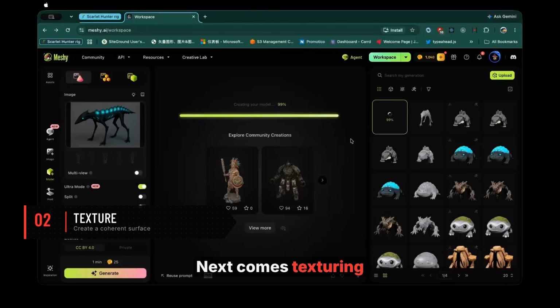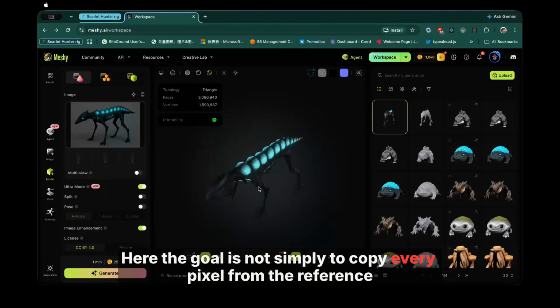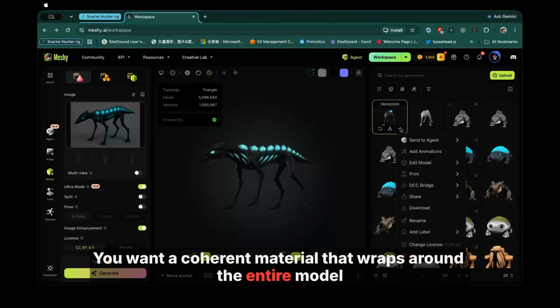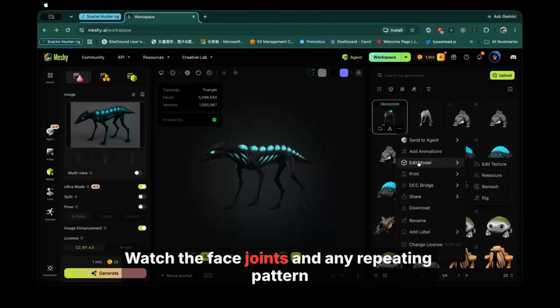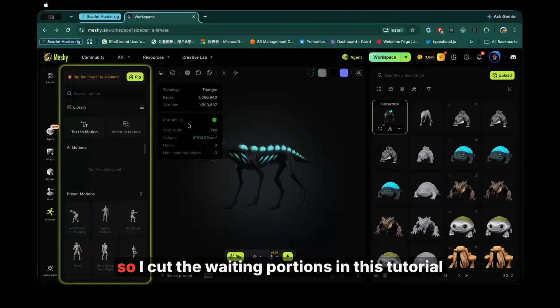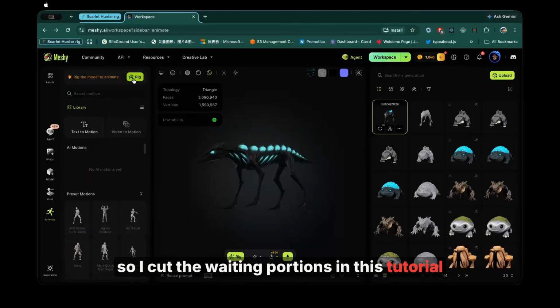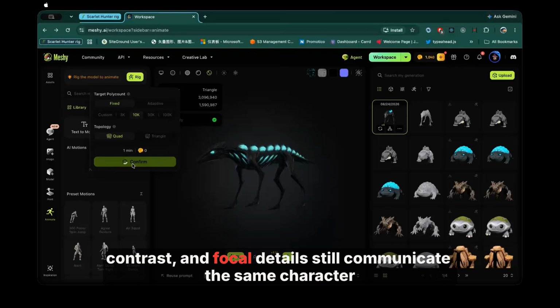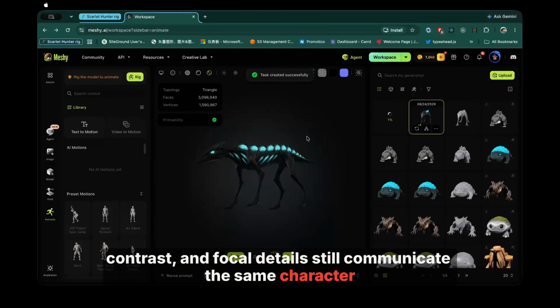Next comes texturing. Here, the goal is not simply to copy every pixel from the reference. You want a coherent material that wraps around the entire model. Watch the face, joints, and any repeating pattern, because those areas reveal seams quickly. The process takes time, so I cut the waiting portions in this tutorial. When the result is ready, compare the textured model against the original concept and decide whether the colors, material contrast, and focal details still communicate the same character.